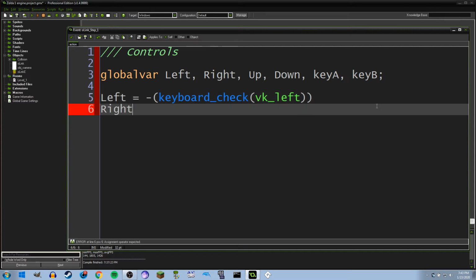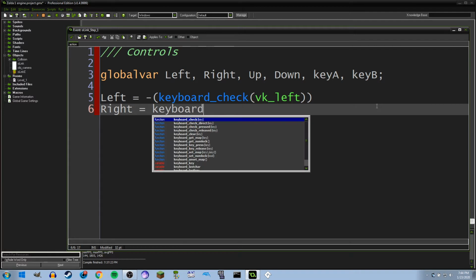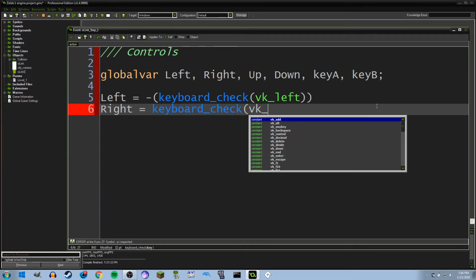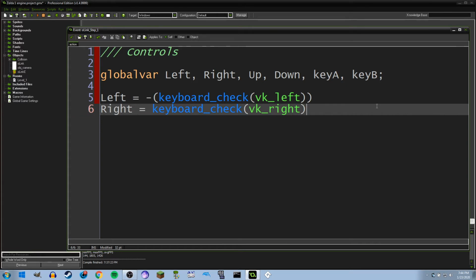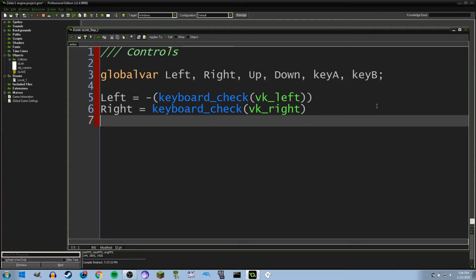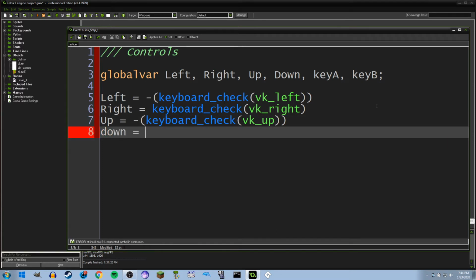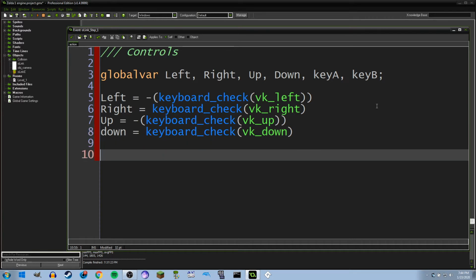So anyways, right equals keyboard check VK right. Now, right and down, okay, so this goes along the coordinate plane, by the way. Right and down, I always set to positive, and left and up, I always set to negative. So that's something to keep in mind. And down. Okay, so there's our input keys there.